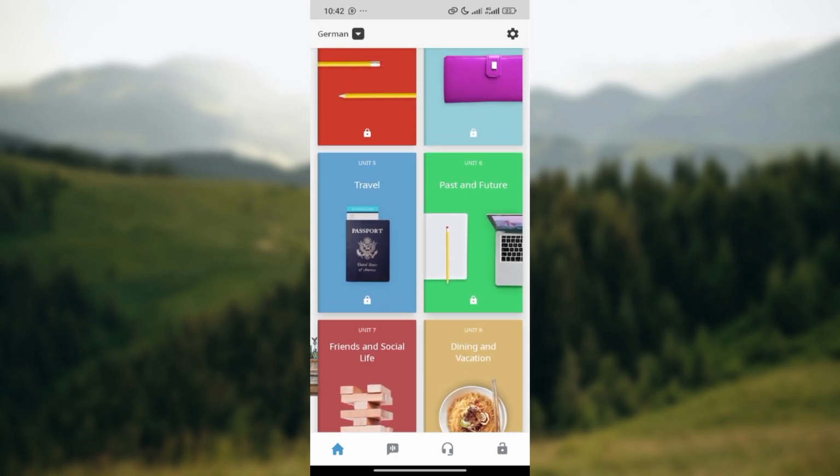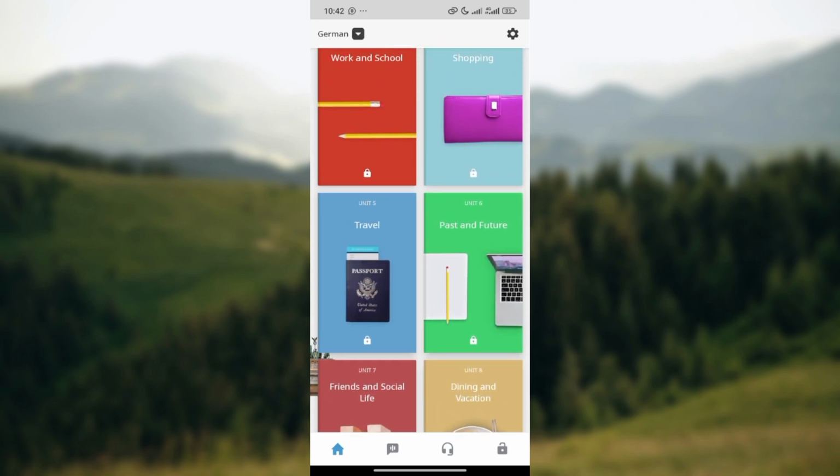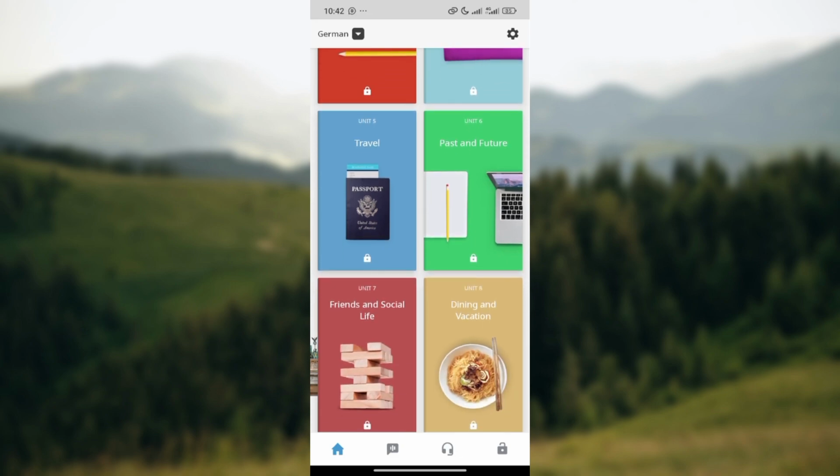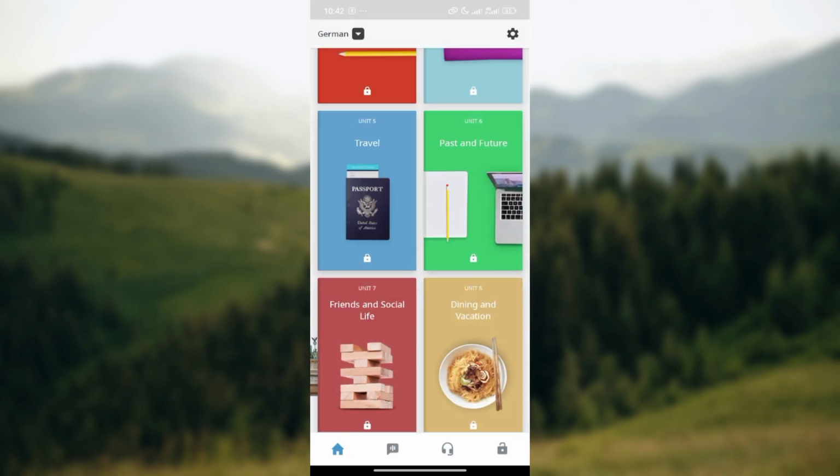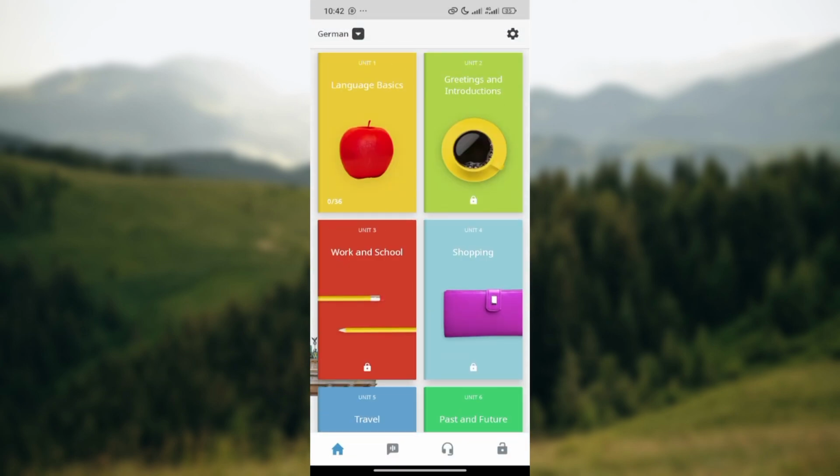So, is it possible to pause your subscription on Rosetta Stone? The answer is no. You cannot pause your subscription on Rosetta Stone since Rosetta Stone does not offer a direct way to pause subscription. However, you can cancel your subscription and restart it later if needed. And how do you cancel your subscription?